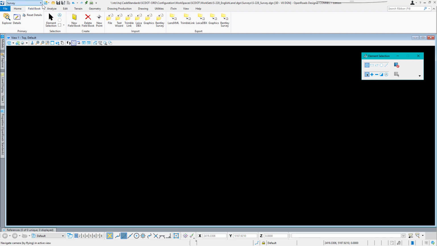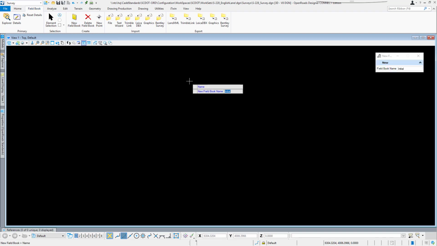Here I'm in the surveys workflow for the file we just created in part 1. In the field book tab, I'm going to go to create new field book and name it initial, in case we come back later with more data.